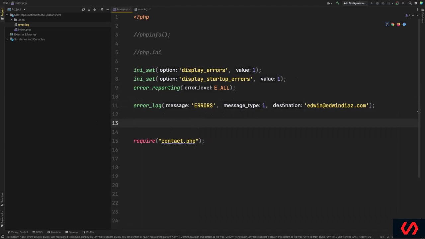Let's go and look at something else. So this function, I'm going to leave it like this, and you're just going to undo this.